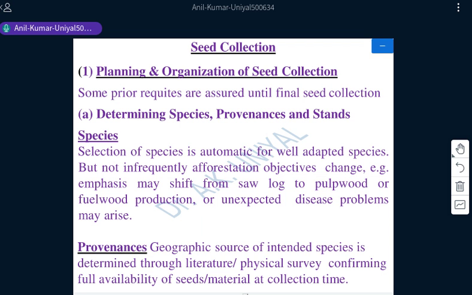So first of all, which species are we going to do the research on? Selection of species is automatic for well adapted species, but not infrequently afforestation objectives change. Sometimes species may also be chosen on the basis of their extinction level, or market demands, or various other factors like disease incidence or insect incidence.